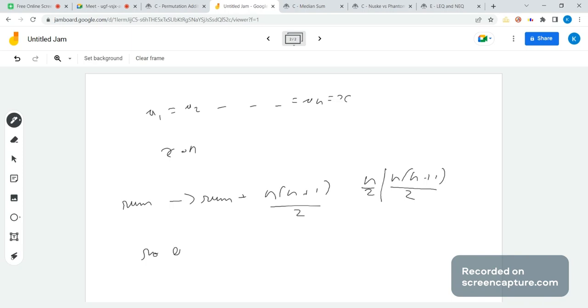So either n divides summation ai, or n divides summation ai plus n times (n plus 1) by 2. In the latter case, we can just do any random operation to get the first case. So this will take only one operation. Did everyone get this?